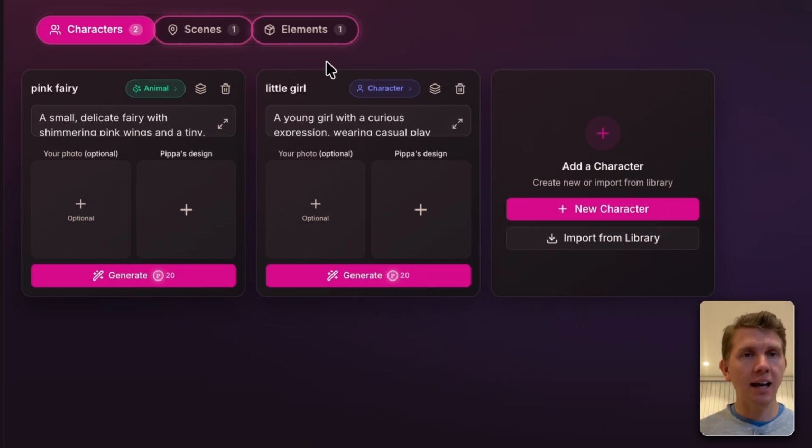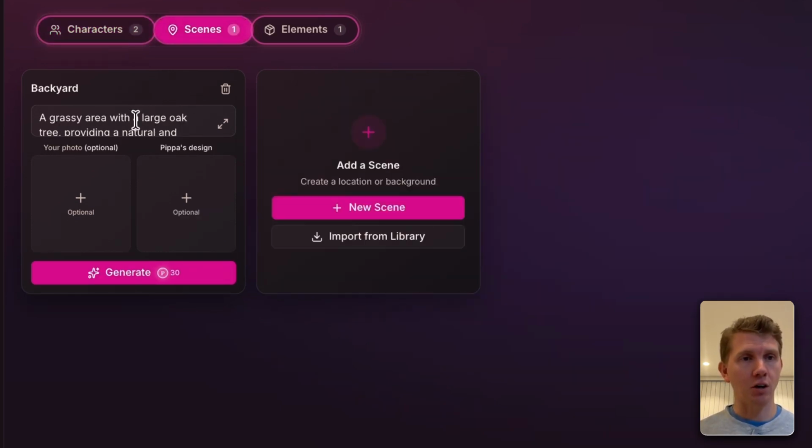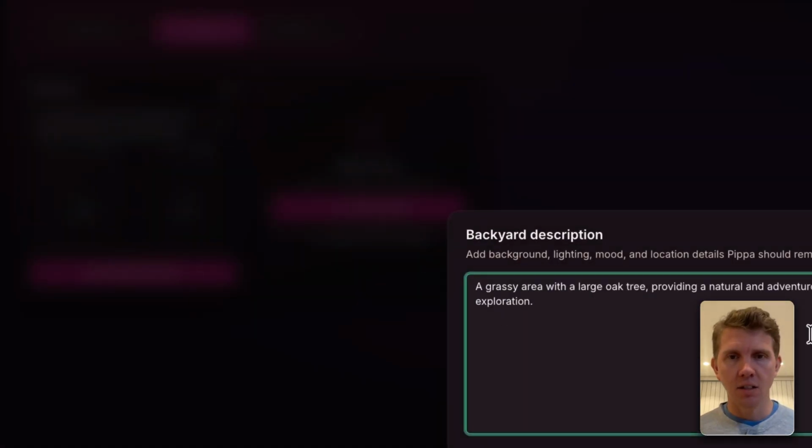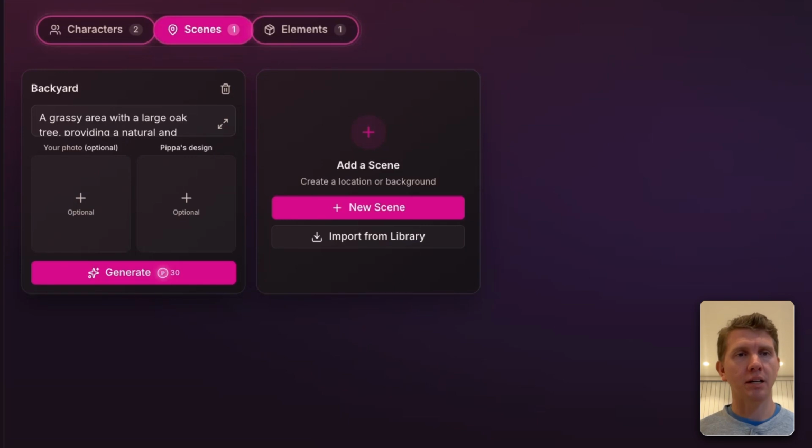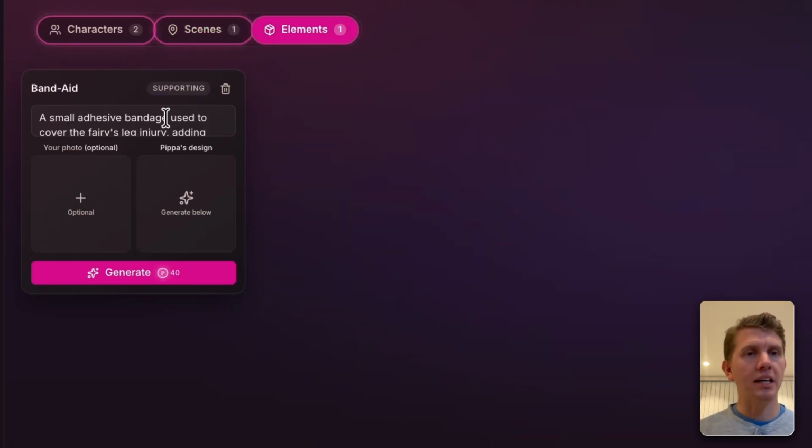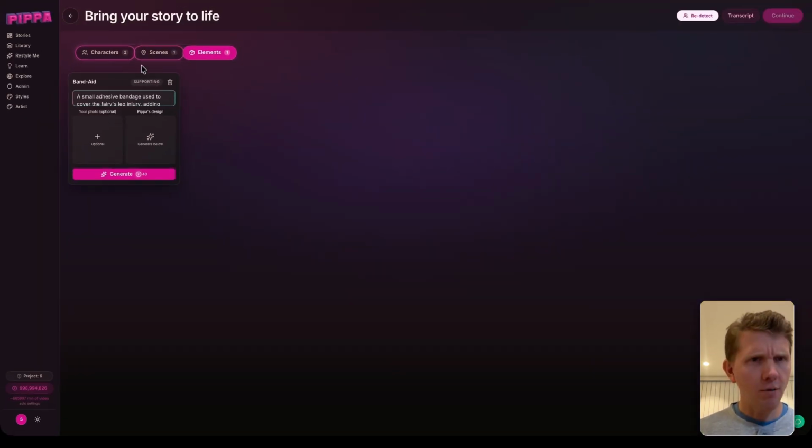Also, the scene and the element icons are glowing to let you know that there are also things to generate on those tabs. Under scene, we have a backyard, which it says a grassy area with a large oak tree, providing natural and adventurous setting for exploration. Very cool. Finally, on the elements, it's picking the Band-Aid, a small adhesive bandage used to cover the fairy's leg injury. Now, where did it find all these?